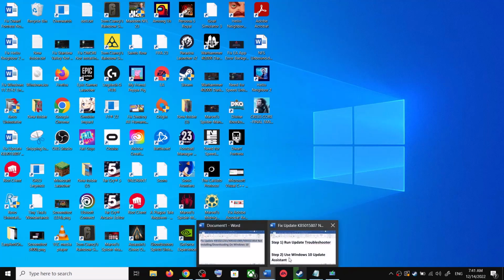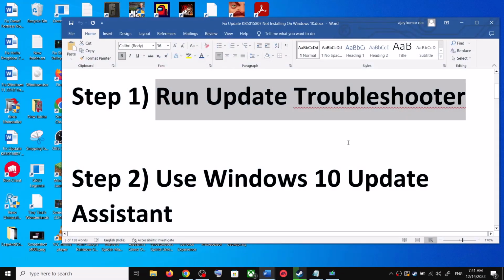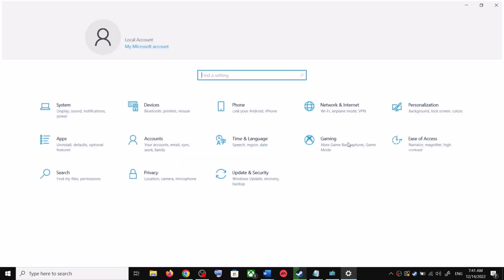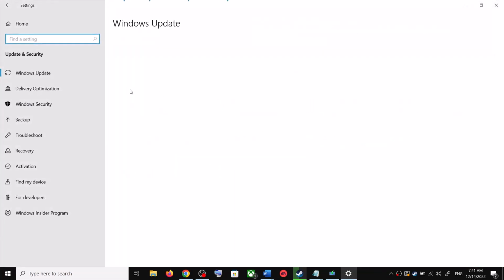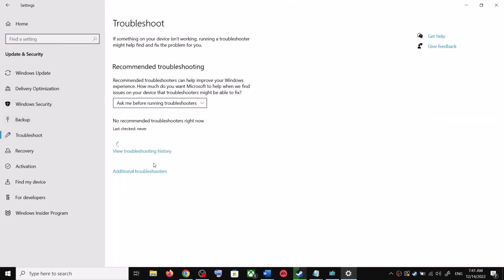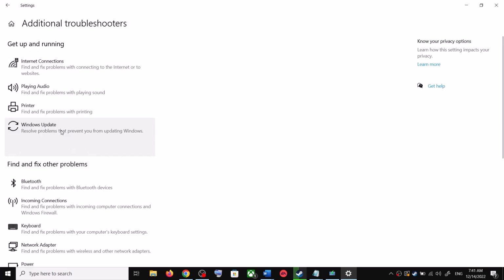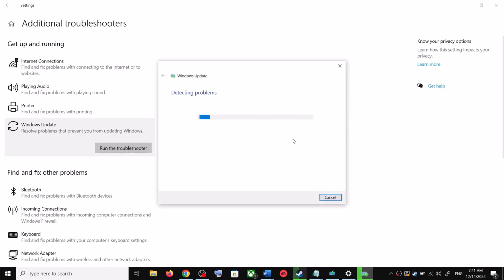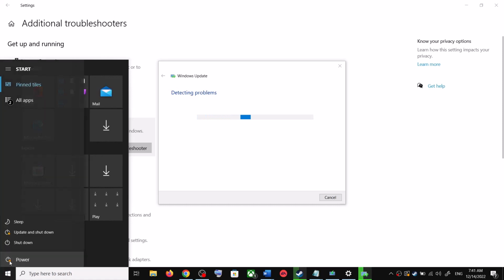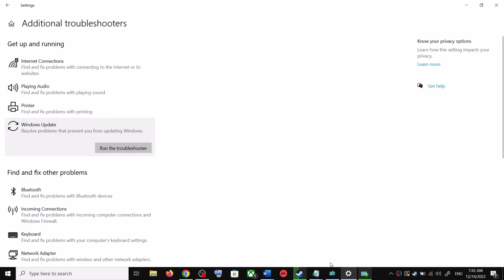Now the first step is to run update troubleshooter. For this, open Windows 10 settings and then go to update and security. Now click on troubleshoot. Now click on additional troubleshooters. Over here you can see Windows update, click on it and then click on run the troubleshooter. Once the troubleshoot is complete, now restart your computer. Make sure that you restart your computer after this, and after the system restart, update your Windows 10 once again.